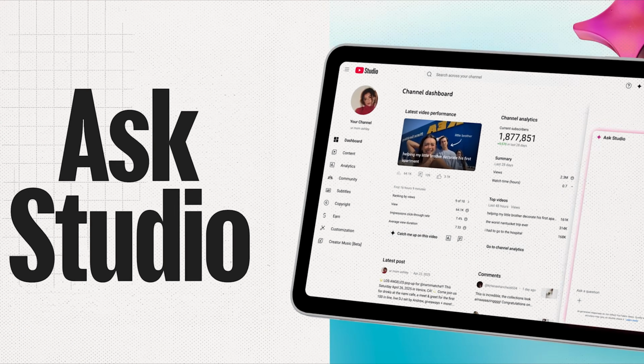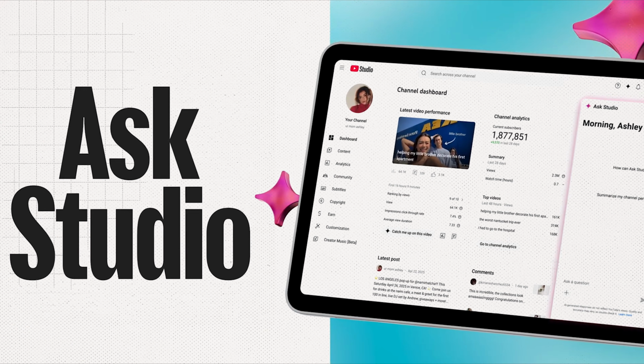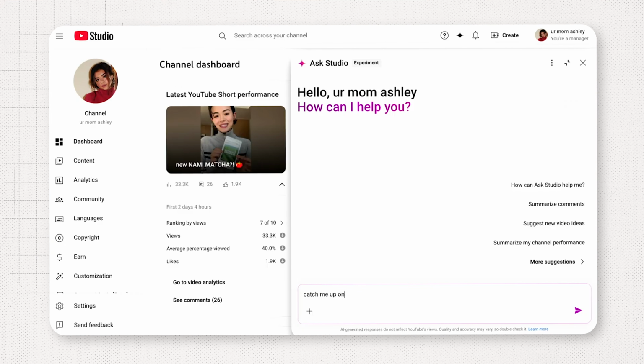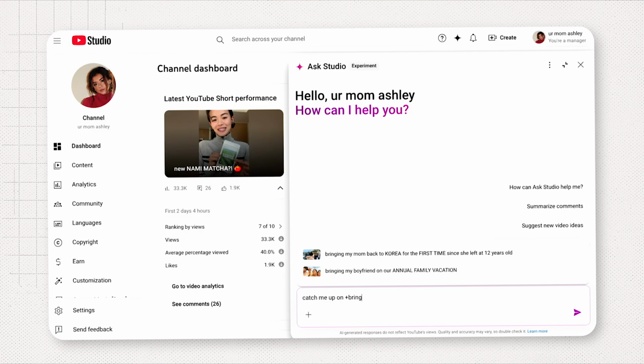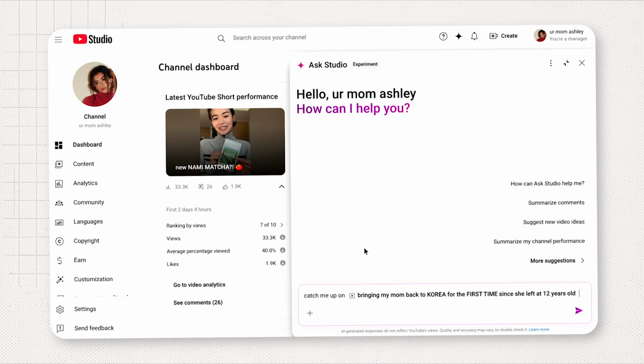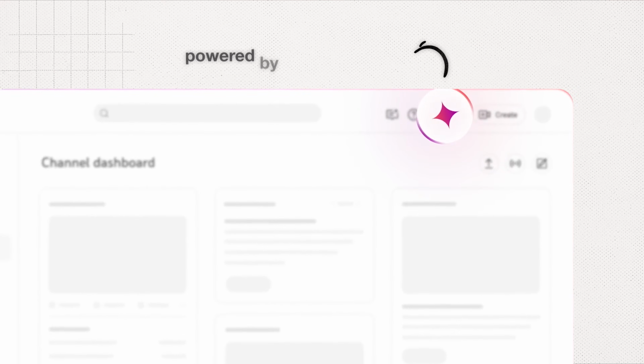Well, it's called Ask Studio, and unlike ChatGPT or Claude or any other AI tool out there, it knows everything going on inside your channel. But before we get into what to ask it, there's a few things you need to know. So first of all, it's powered by Google Gemini, so it's really good at crunching numbers and spotting patterns that you would never be able to catch on your own.